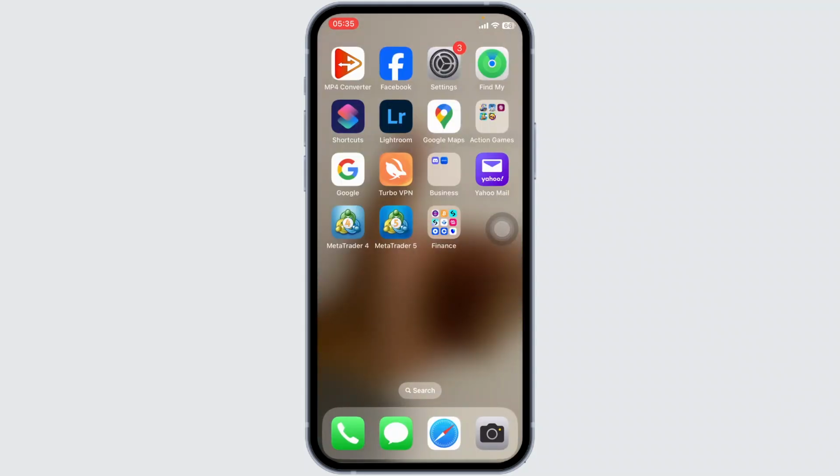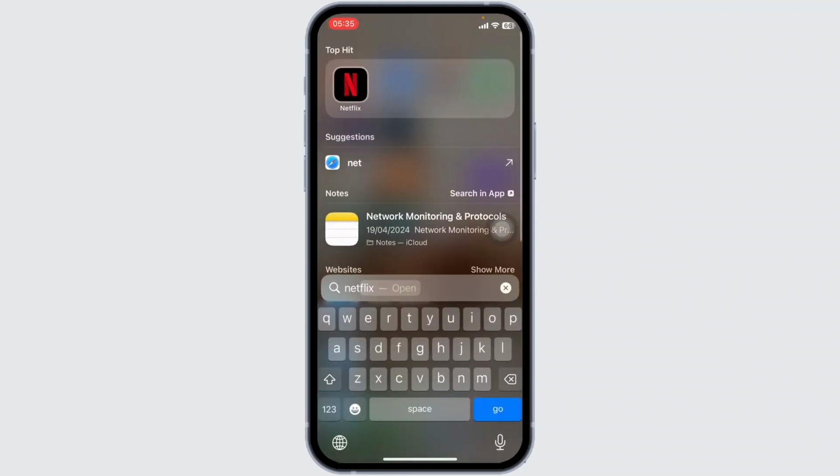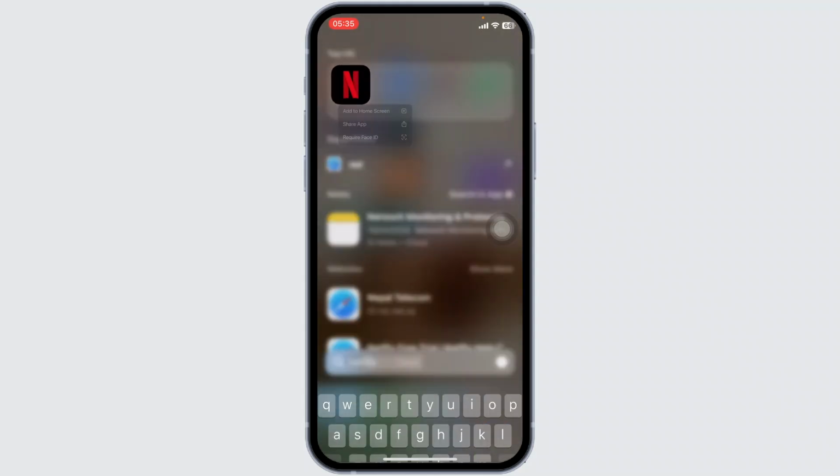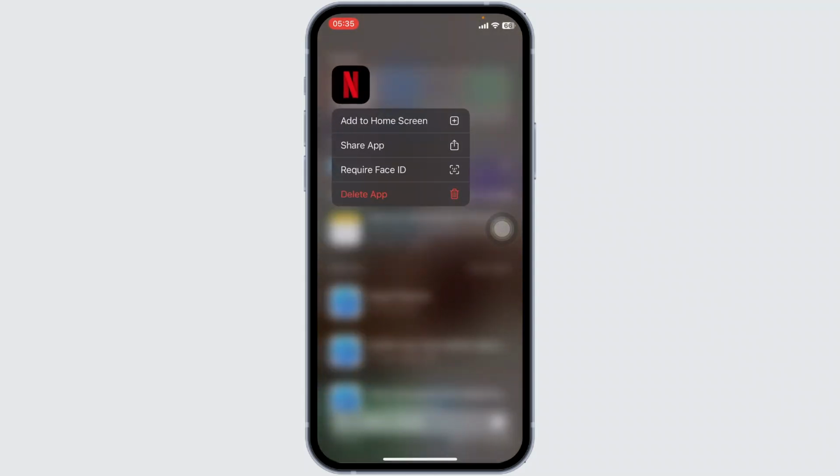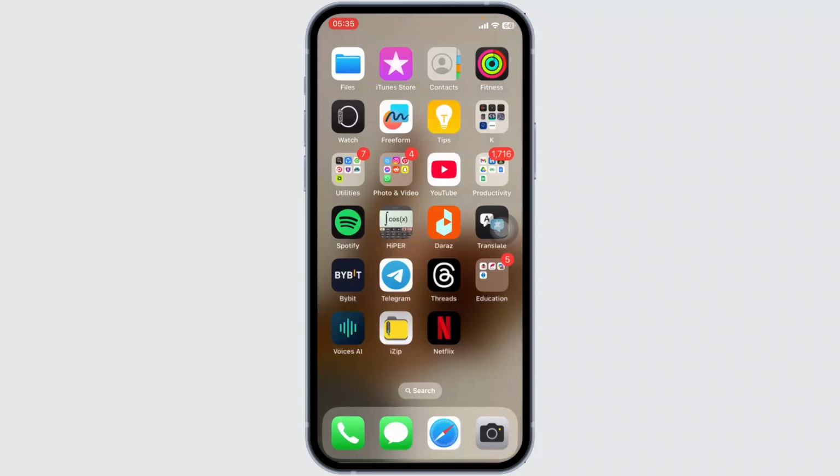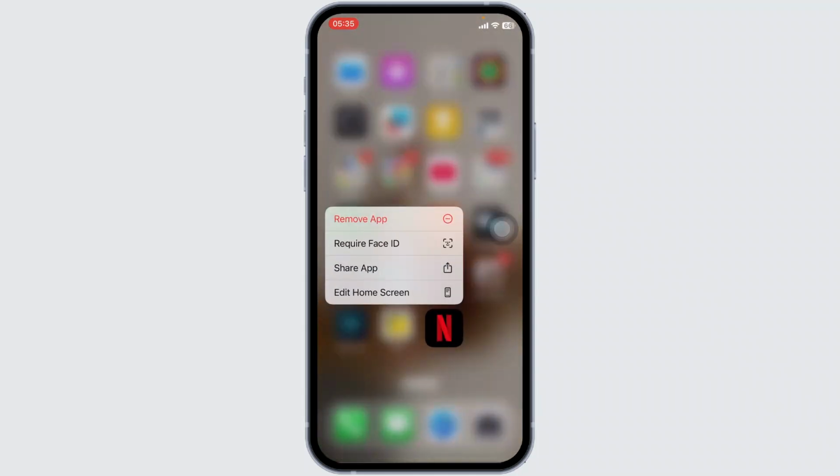Now if you want to get it back, this is how you do it. Search for your Netflix on the search bar, long press on it, and then you will see add to home screen. Tap on add to home screen and it will just get back to the home screen like before. And that is how you get back hidden apps to your iPhone home screen.